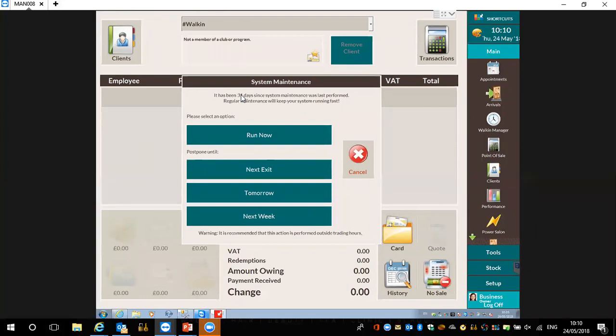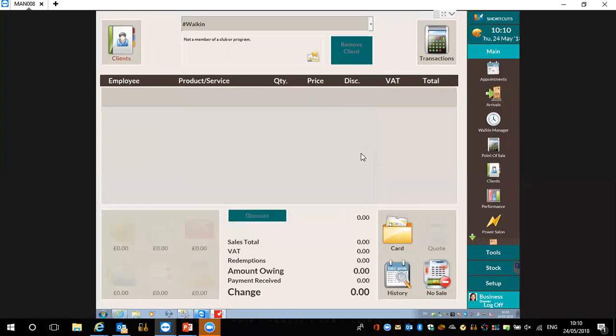You would then exit shortcuts and reopen it again, and it would automatically delete any people that haven't been into your salon for the last 5 years or 2 years. So that was main and exit, and run the maintenance at the top. It will pop up asking you to do that every 30 days.